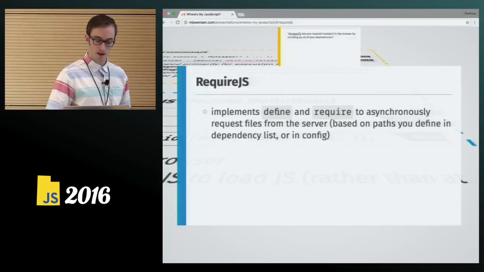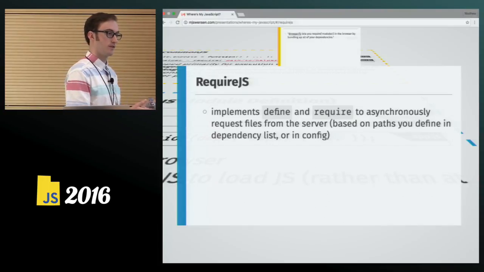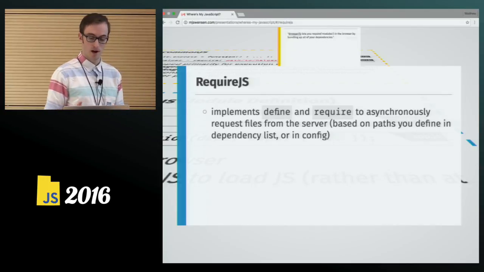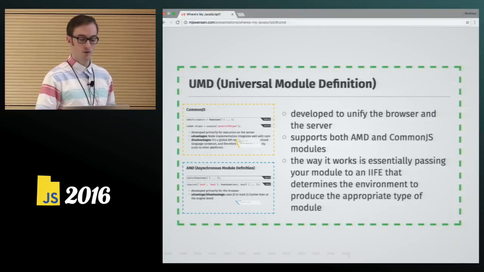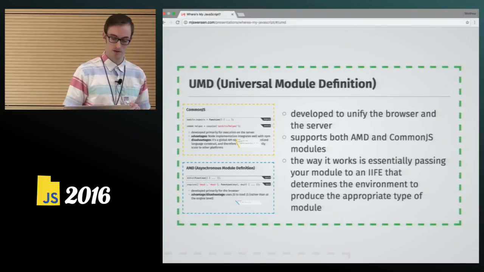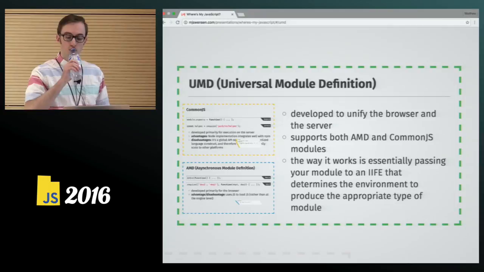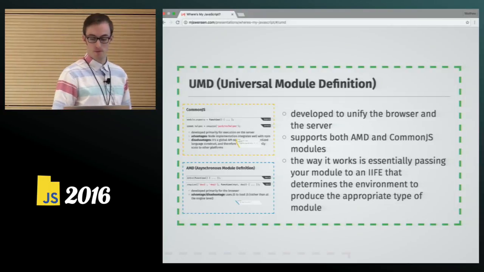Okay, so we've got AMD, we've got CommonJS. Well, wouldn't it be nice if we could use our code in both contexts? The server, which uses CommonJS, right? And AMD for the browser. Well, along came UMD, Universal Module Definition, okay? Developed to unify the browser and the server. And obviously, it supports both AMD and CommonJS modules.